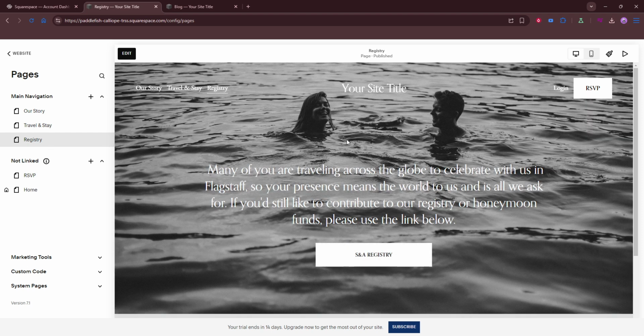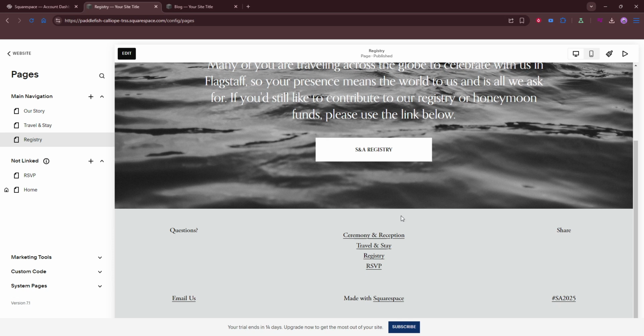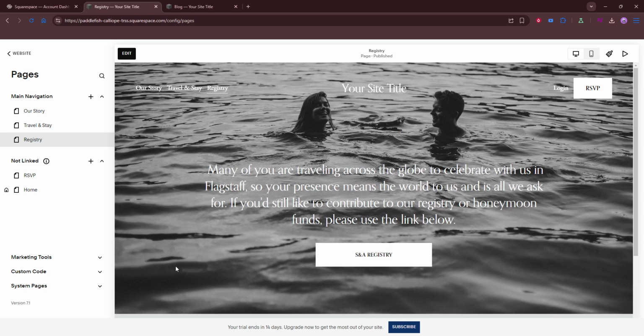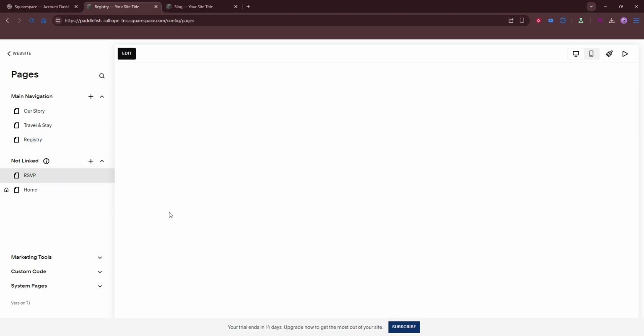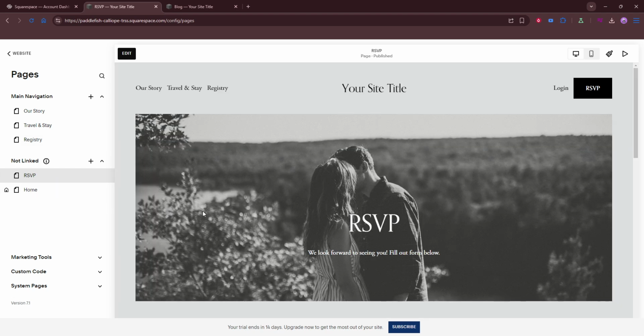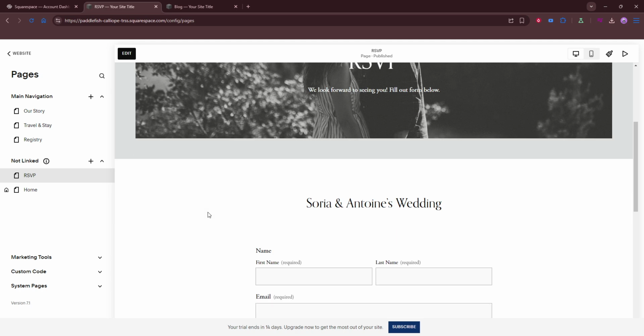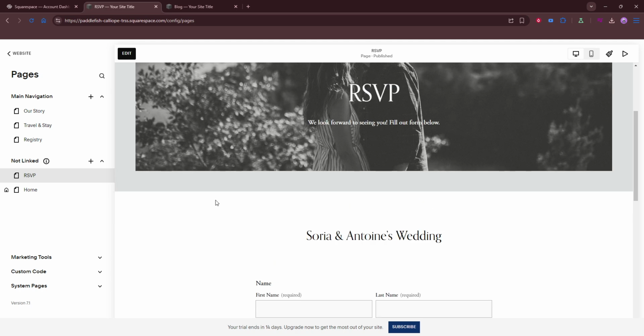When you're happy, publish the site and share it with your guests. Copy the link and include it on your save the dates and invitations. A short, simple URL is best. You're all set. Your wedding website is live and ready to guide your guests from "we're invited" to "see you there."